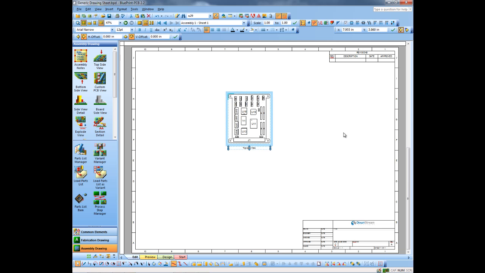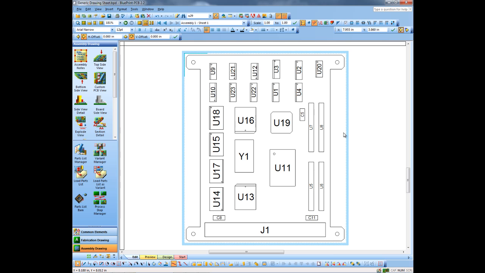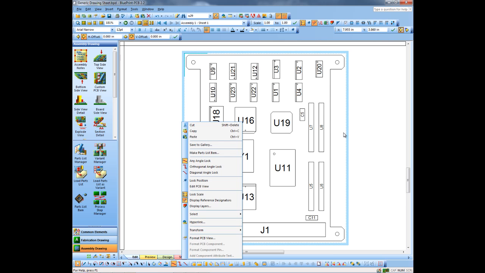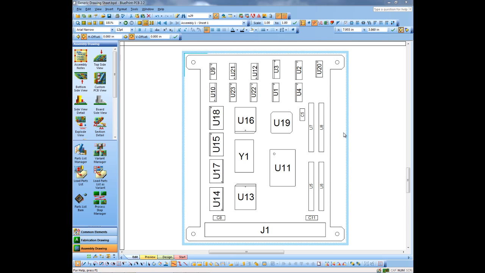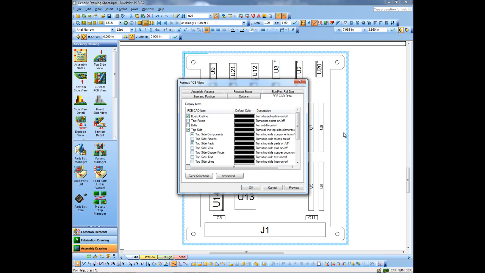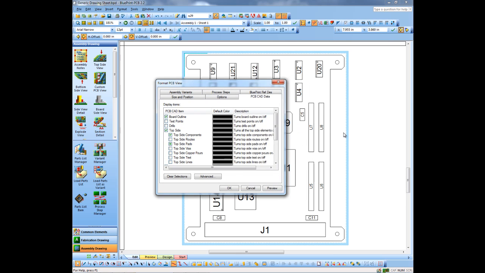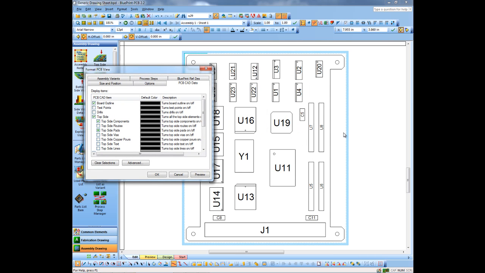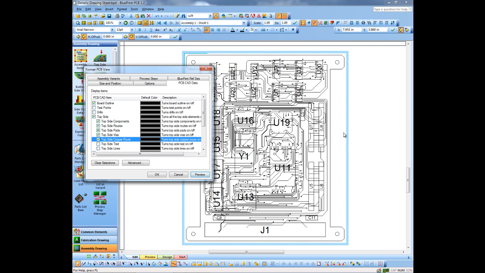And let's zoom into that and take a look at it. So here you can see we have our components shown by default. If I right click and go to Format PCB View, I'm presented with many options on how to display the data. I can choose what information I want to display. For instance, if I want to display other information other than the top side components, I could click on those. I can hit preview here and it'll actually show me what information.